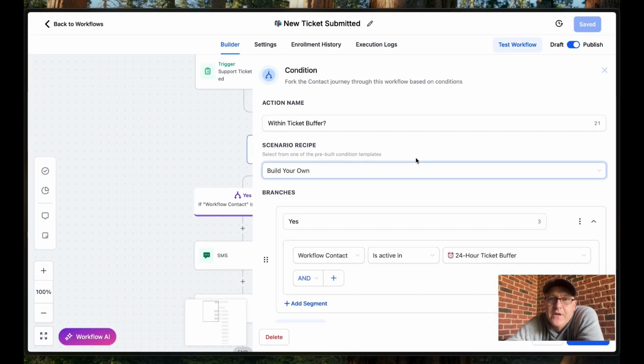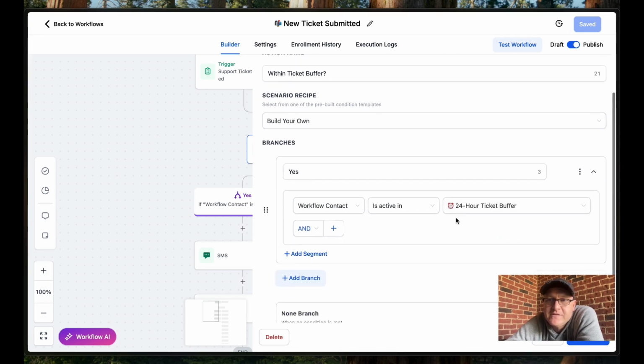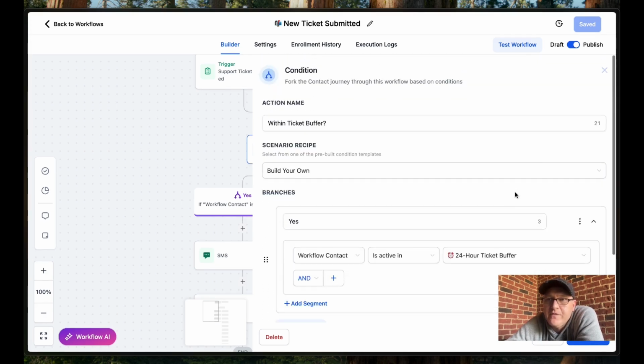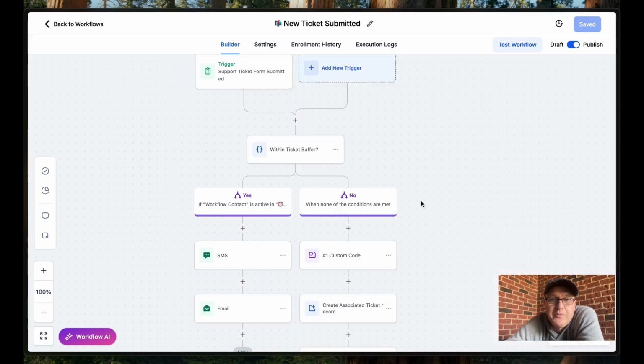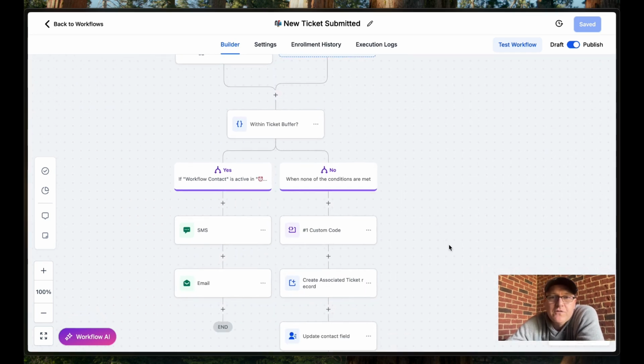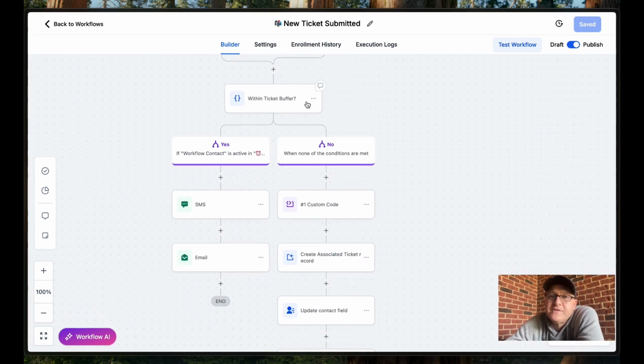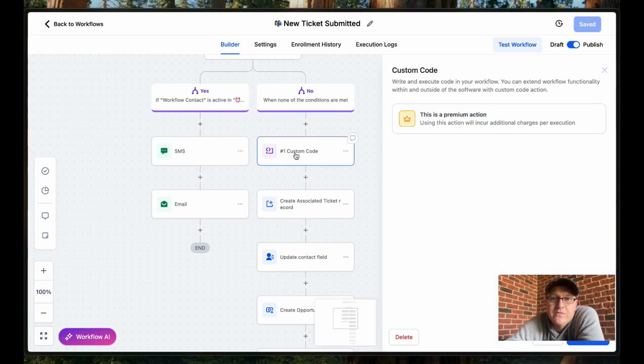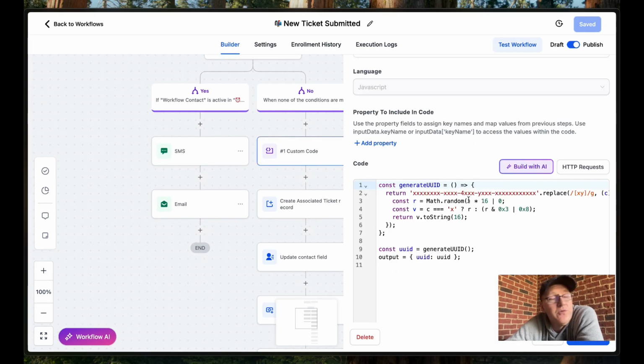All right. And so here, are they in the ticket buffer? Yes. So if they're active, which has that 24-hour wait step, they'll go down this path, and if not, they'll go down the normal path. So let's start there, okay? So here, they come down, it's their first ticket to be submitted. They come down here, and we're gonna set the UUID, the unique identifier.